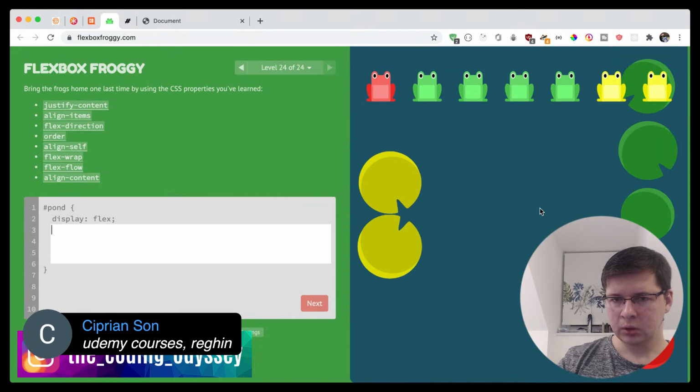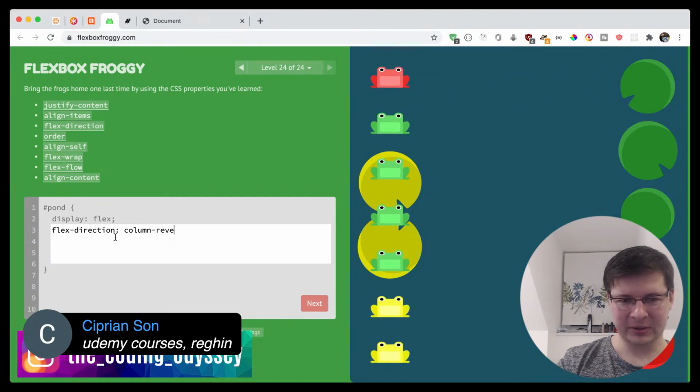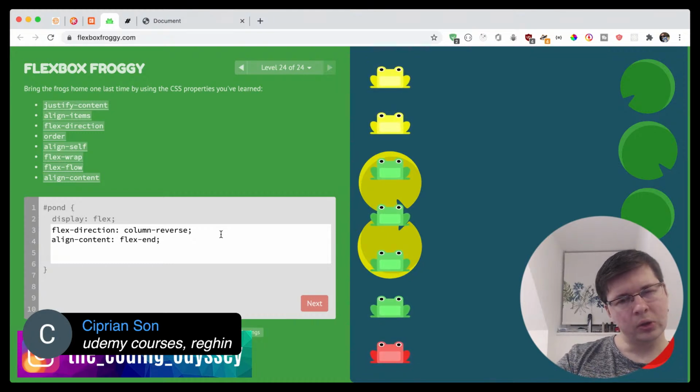Okay, so we have this, and this. So first of all, I think it's a flex direction of column reverse because it starts from here. I think so. Let's try column reverse. Okay. We want the align content to be end because it starts from here, right? I think align content flex end. Is that not the correct justify content?